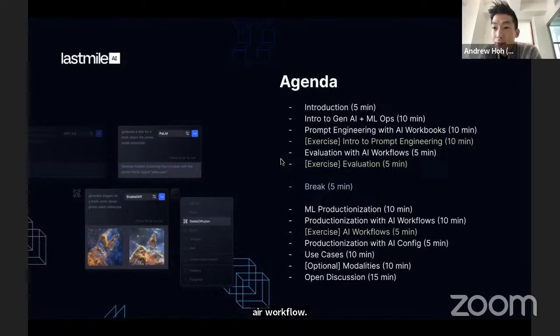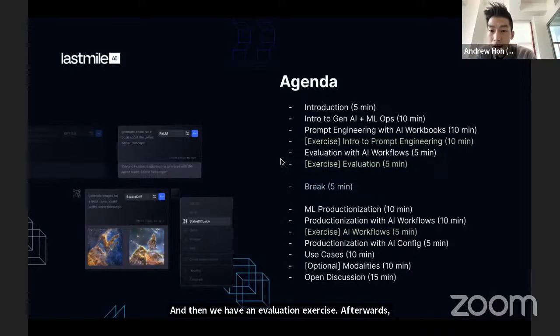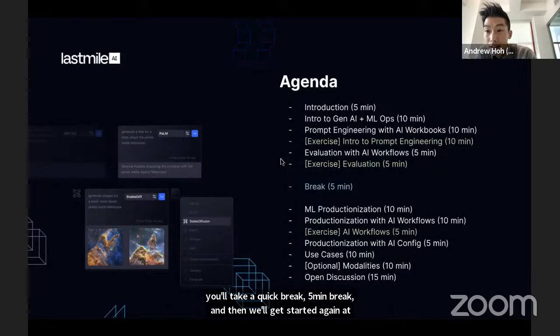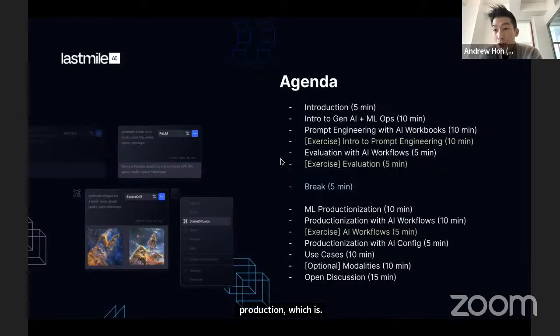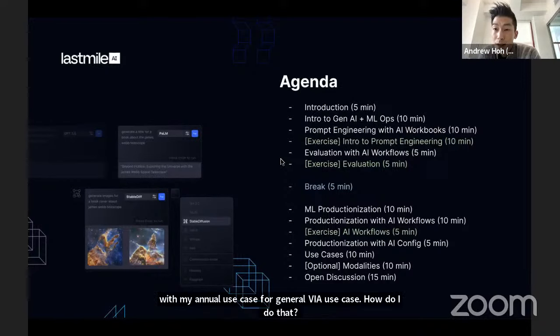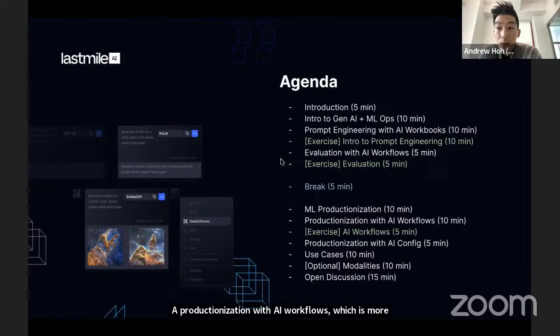Afterwards, we'll take a quick 5-minute break, and then we'll get started again at productionization, which is: I've tested a lot of things out. I need to get into prod with my ML use case or generative AI use case. How do I do that? Productionization with AI workflows, which is more of a batch inference type style where I'm able to run it at scale on a certain schedule or run it on n number of rows.